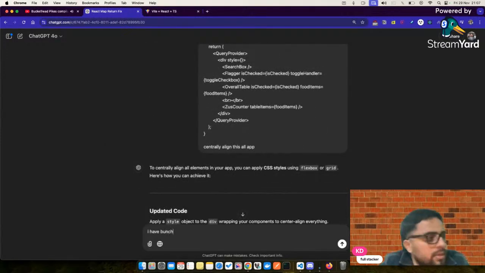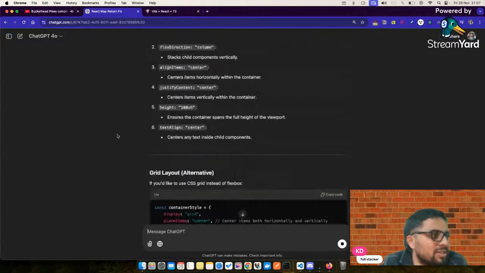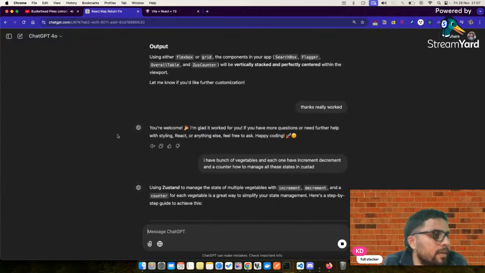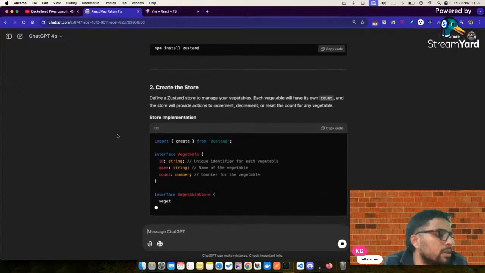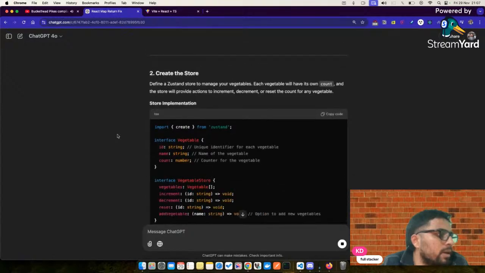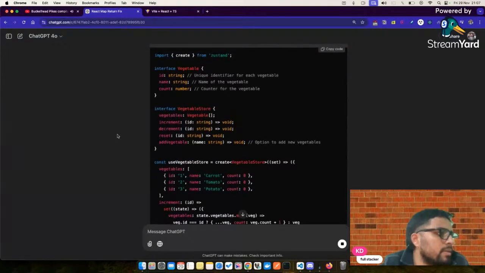I have a bunch of vegetables, and each one has increment, decrement, and a counter. How to manage all these states in just Zustand, actually? Okay. Increment, decrement, counter, multiple vegetables. Okay, it's a great way. Just an interface Vegetable: ID, name, count. Reset, add vegetable. Okay, I got it.